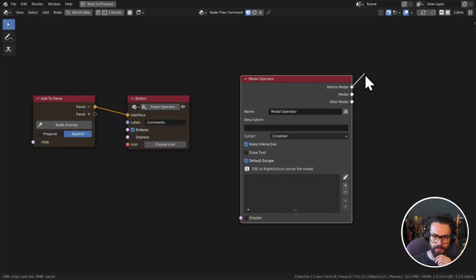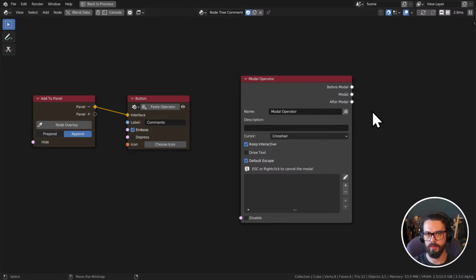How do you know what's happening, before versus after? Like, if you've used it once, at what point does the after become the before from the next time? Well, if you press the button, then it will start running the modal, and at that point it will run before modal, and then after before modal is done, it will keep running the modal output until you stop the modal somehow. So like you press right click or something, and then it will run after modal. And then when you click the button again to start the modal, it will run before modal again. Got it.